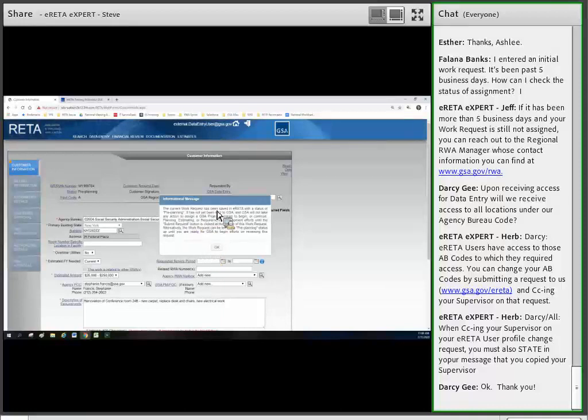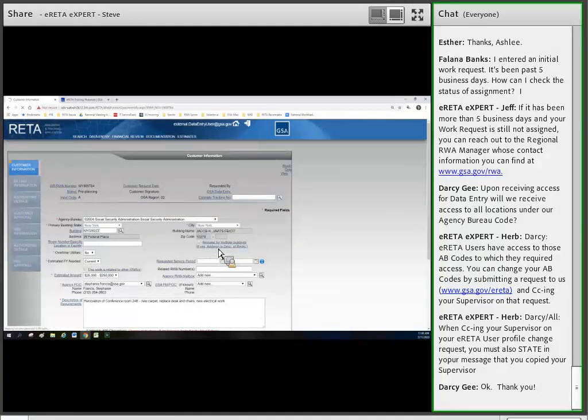This confirmation is telling you the same thing I'm about to tell you, which is this has not yet been sent to GSA, so GSA will not be taking any action on this yet until you take the next step, which is to submit this work request to GSA. So I'll say, okay, I acknowledge that. But before I hit the submit button, I just want to point out two things.